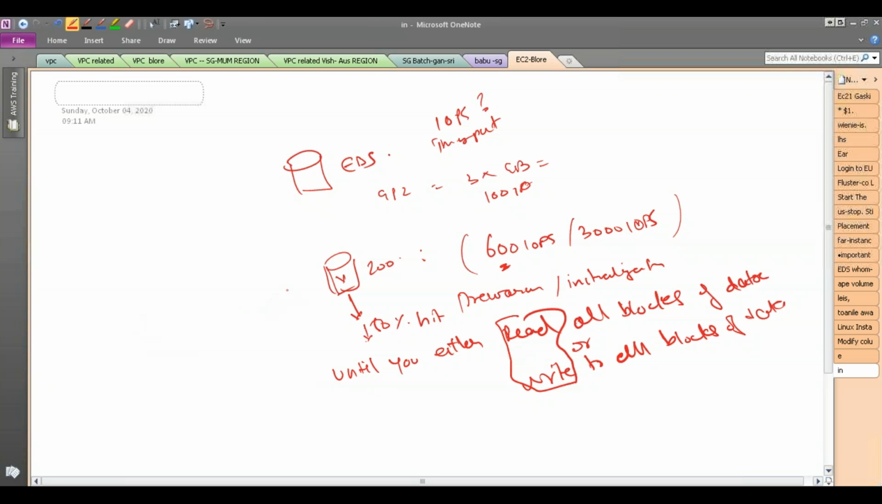Access means either read or write. What happens on a disk? When you're accessing a disk, you're either going to read some data or write some data. So until you either read all blocks of data or write to all blocks of data, your EBS volume might take up to 50% performance hit. If you want to avoid this hit, then you can manually do the pre-warming. That is, you can manually either read all blocks of data or write all blocks of data. Writing all blocks of data is like doing a full format, that is, it writes zeros to all blocks of data.